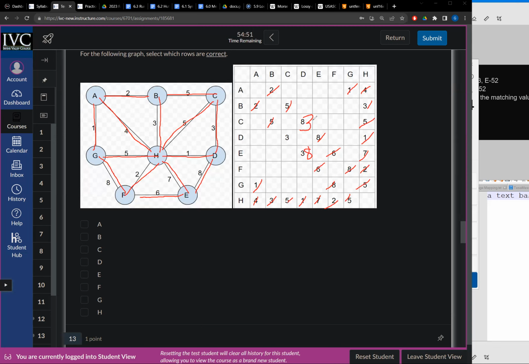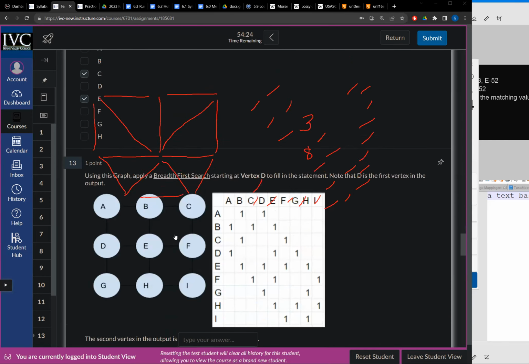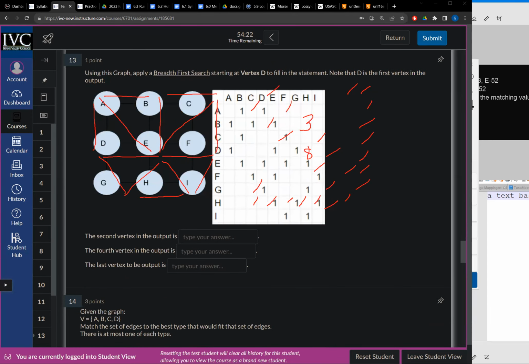All right, so CD and ED are wrong. So which row is wrong? So we have the C row and the E row. CE. Presumed by no questions at the moment that there are no questions for this question. Number 12. Okay, 13.